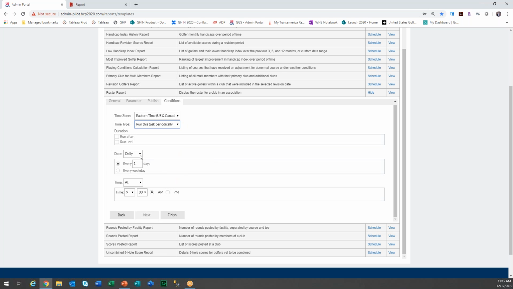This is where you can select if you want the report run daily, which you can see every how many days or every weekday, and then at what time, again, based on the time zone that you've selected up above. You can also select weekly, which will allow you to pick certain days of the week. So for this example, I will select Monday, Wednesday, and Friday, and I will run it at 6 a.m. When I'm happy, I will go ahead and click finish, and you will get the confirmation message that your schedule has completed.